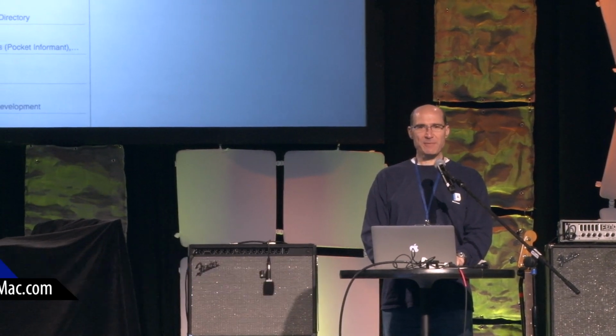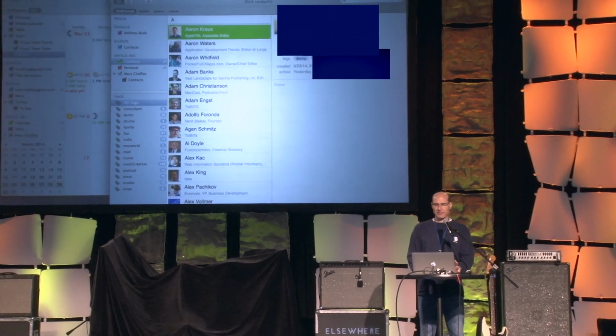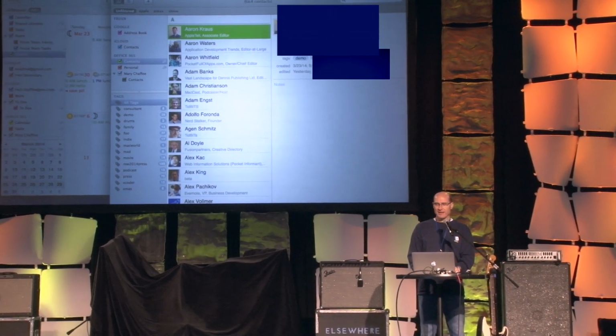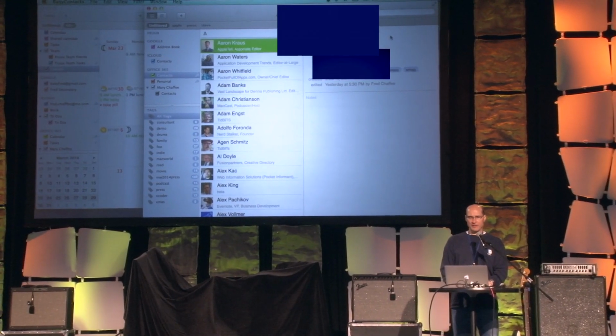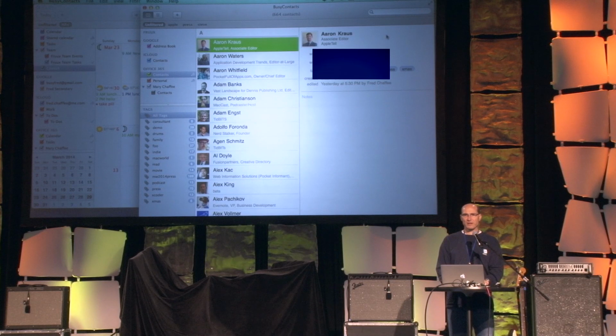Alrighty. Okay, good. You can see what I'm seeing. BusyMac develops two applications. One is called BusyCal, which has been available for several years. It's a replacement for the built-in calendar on OS X. And what we introduced at the show that I'm going to demonstrate to you today is BusyContacts, which is a replacement for the built-in Contacts app on OS X.